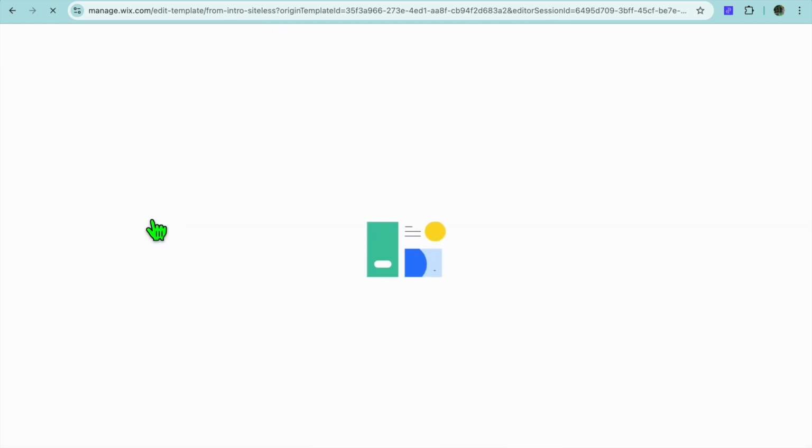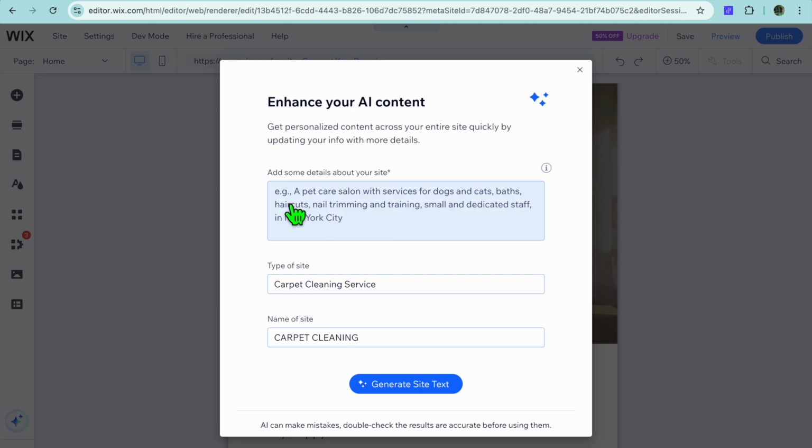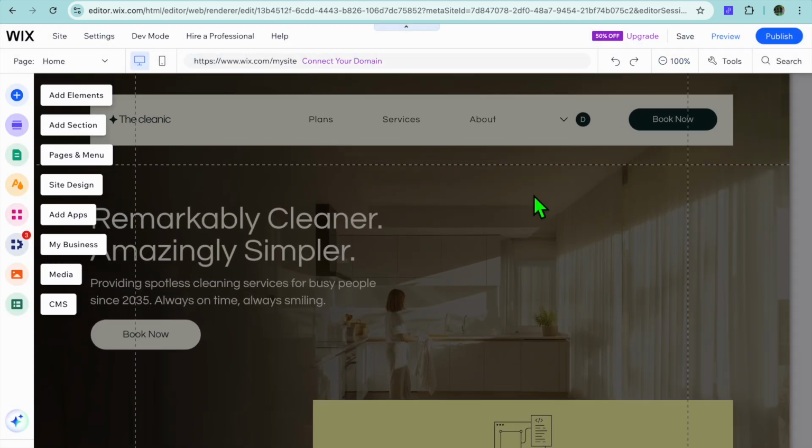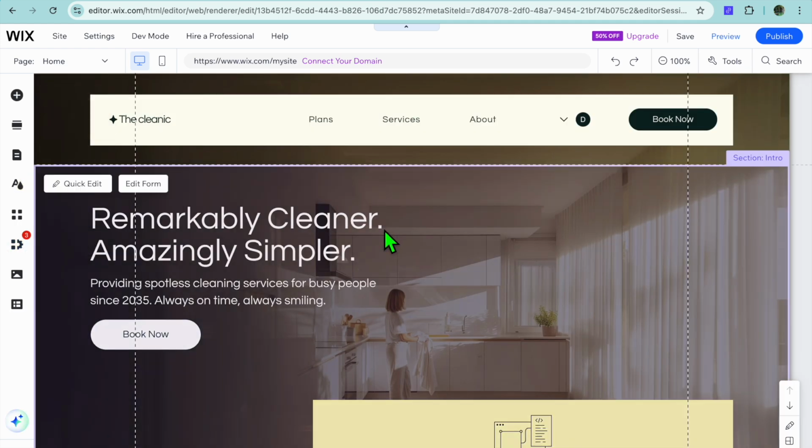So we'll tap on edit. From here you can close the pop-up box, or you could type in information that you may want the Wix AI to compose articles or so on for you. You could type that in right there, then tap on generate site text. Or you can close it, then tap on the plus 50% in the top right hand corner. Then you can start editing your website.